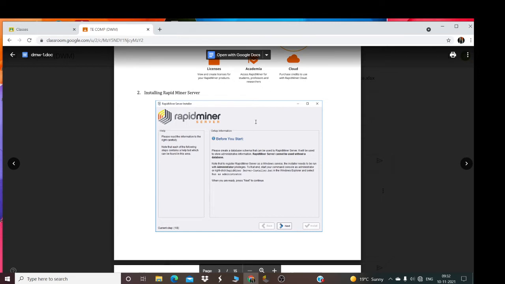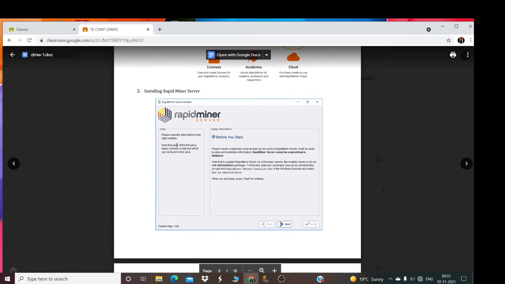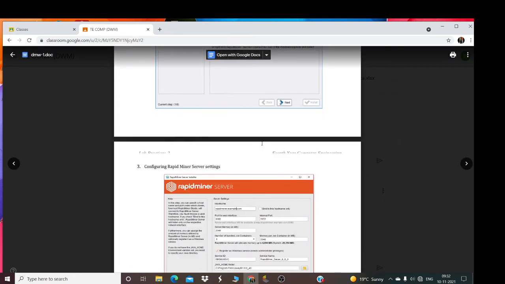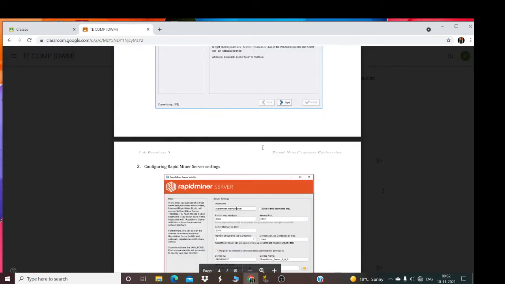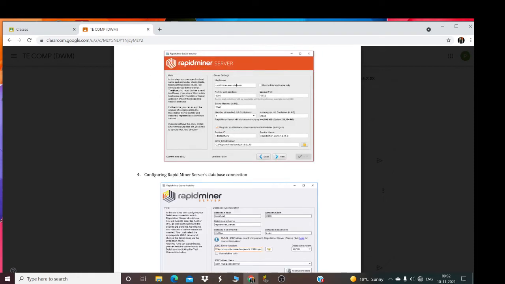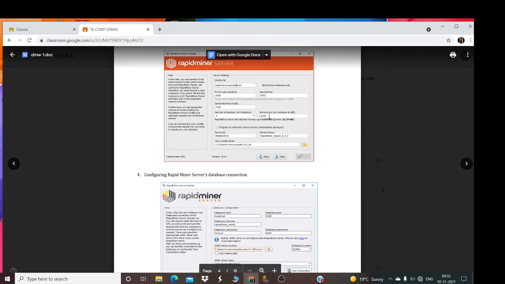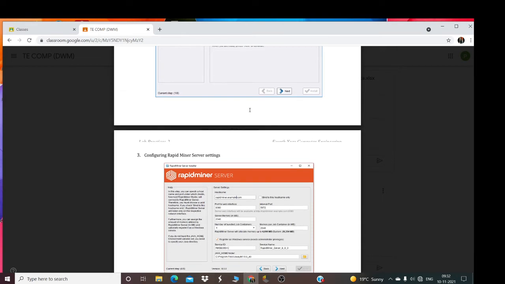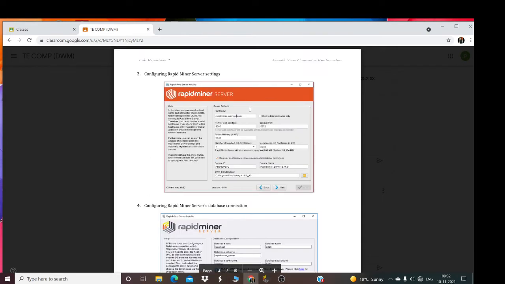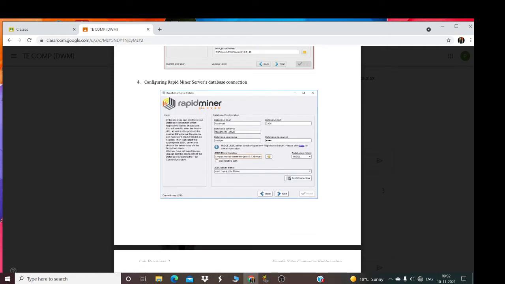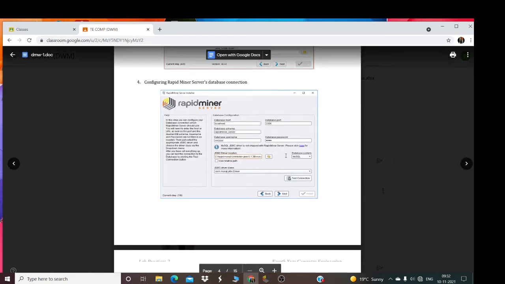It will take some time, and after installing it will ask for this, and click on next. Configuring RapidMiner Server, this will ask for this, and you have to click on whatever the requirements are there, fill it and click on next. Browse the location where you want your connection and click on next.